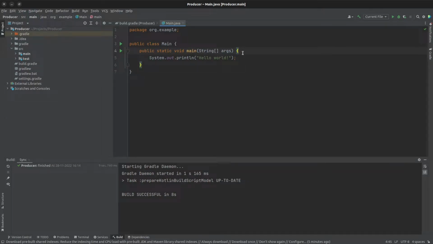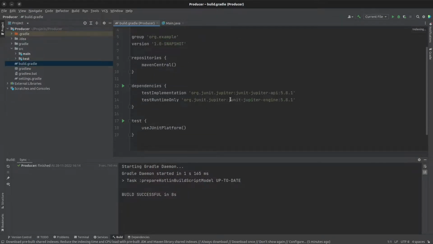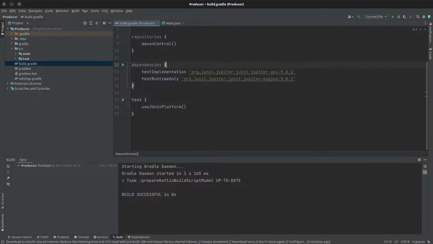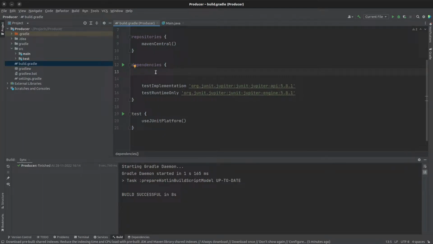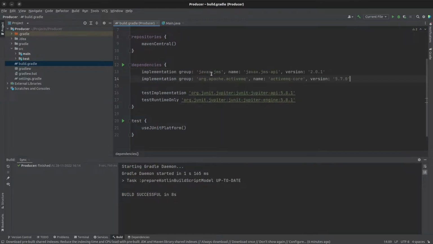So I have a new project made with IntelliJ. This is a Java project, and I'm using Gradle to build this. So we'll be adding a couple of dependencies here for the ActiveMQ connectors. And it's only going to be two dependencies. There's the javax.jms, that's the Java messaging system. And then another one for the ActiveMQ.